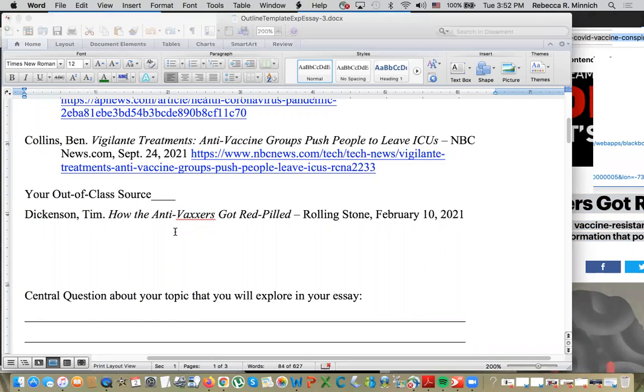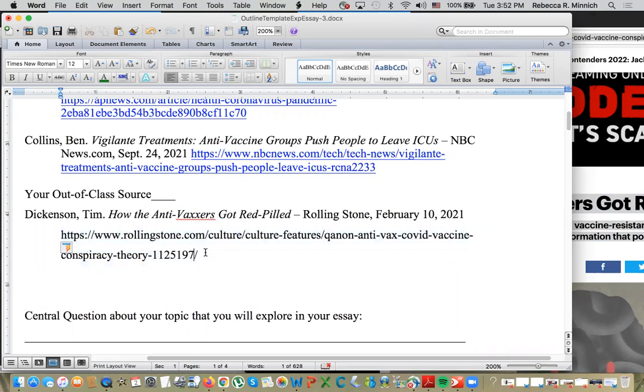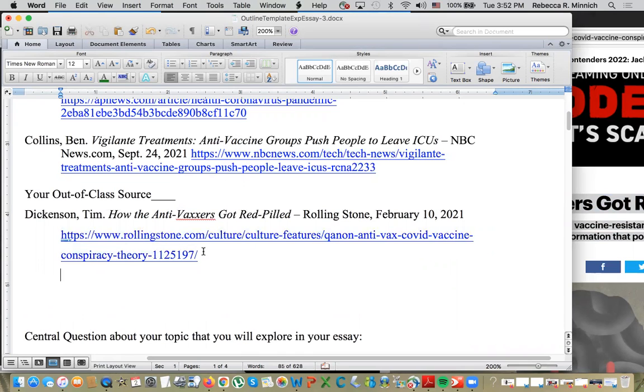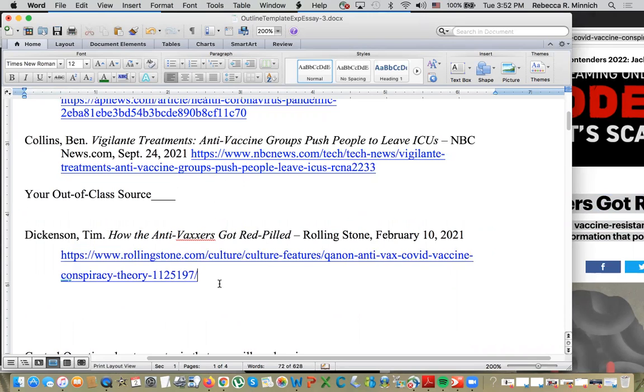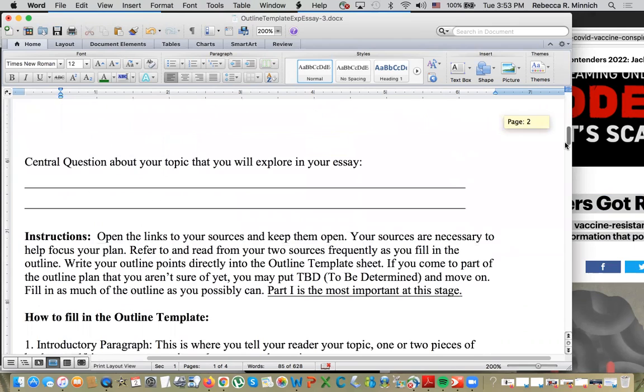Copy the URL, put it down here. And don't forget to put in one tab space, tab, right? Boom, a perfectly formatted citation, okay? So that's what's going to go on your works cited page, exactly formatted just like this. You're just going to take out that text of your two in-class sources, boom, boom, boom. Those are your three sources, okay?